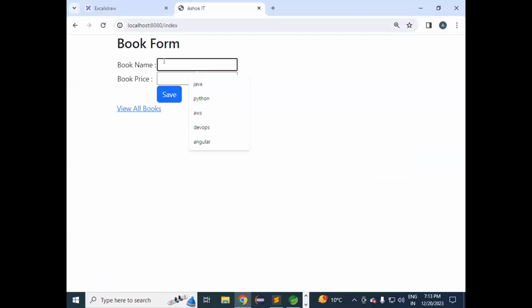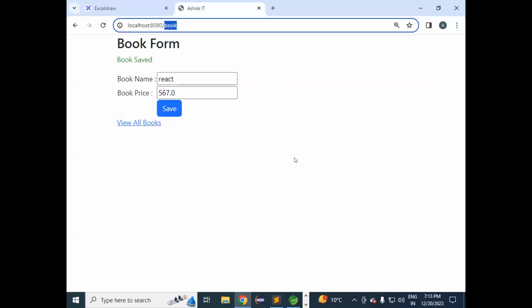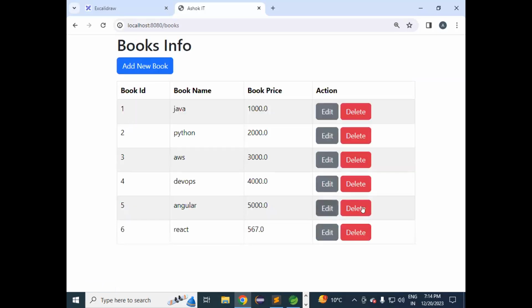And here I will enter the data and click on submit. When I click on the save button, this is mapped to another URL pattern called /book with the post request. So when I click on save, it will go to that post request method with /book. Here a hyperlink is available. When I click on the hyperlink, it will go to the /books URL, which will get the data and display it here.